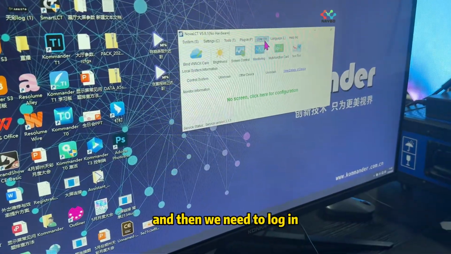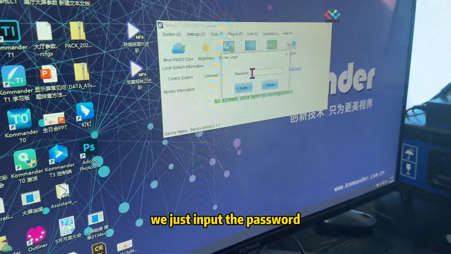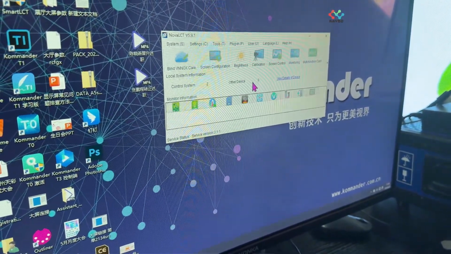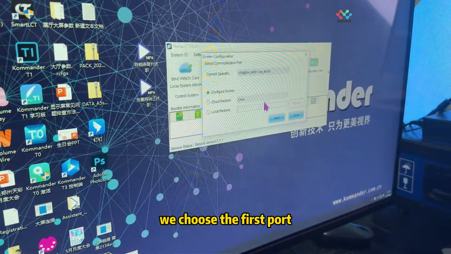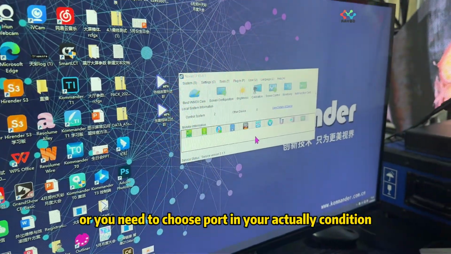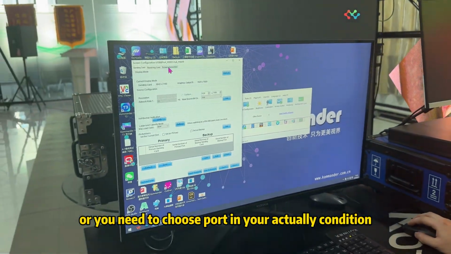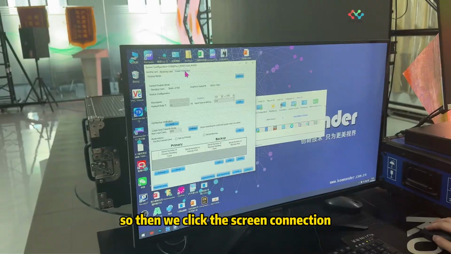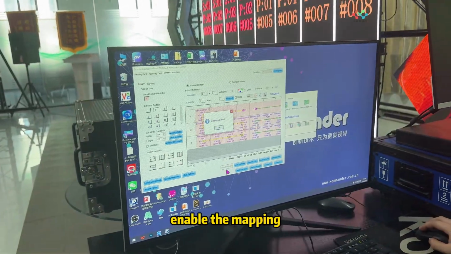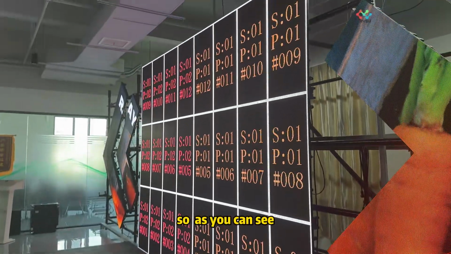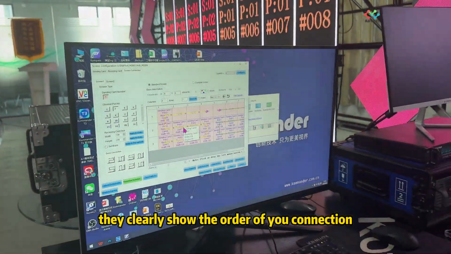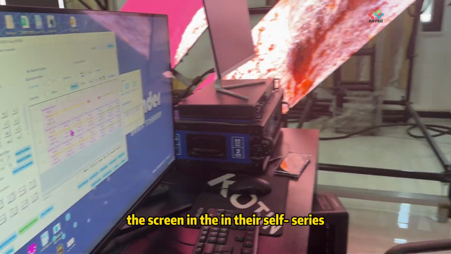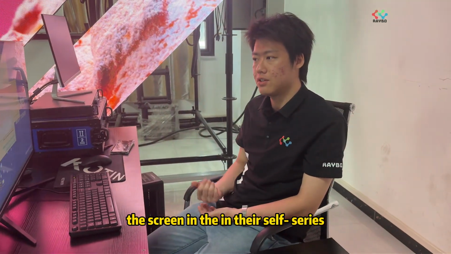And then we need to log in. We just input the password and click here, the screen configuration. Here we choose the first port, or you need to choose the port in your actual condition. Then we click the screen connection and enable the mapping. As you can see, the mapping shows normal, right? They clearly show the order of your screen connection in their series.